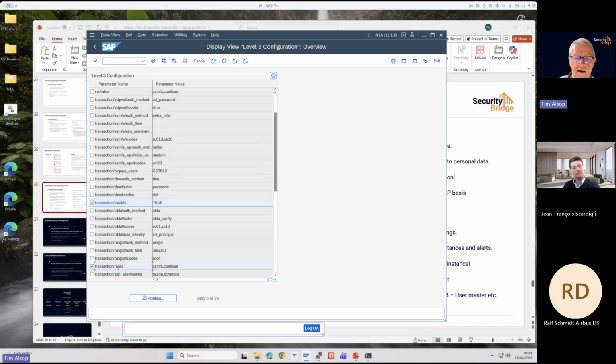Here we go. Currently it says transaction enable, which means turn this feature on. Then we've got transaction/rules, which says use the rule called AZMFA. Obviously, I could switch it to using the ping ID. Let's assume that said ping ID, because you're using ping ID. So these ping ID parameters would basically say use auth method ping ID, have an authentication time of 3 minutes, which means only do MFA every 3 minutes. Remember we talked about that earlier, to avoid having too much MFA.